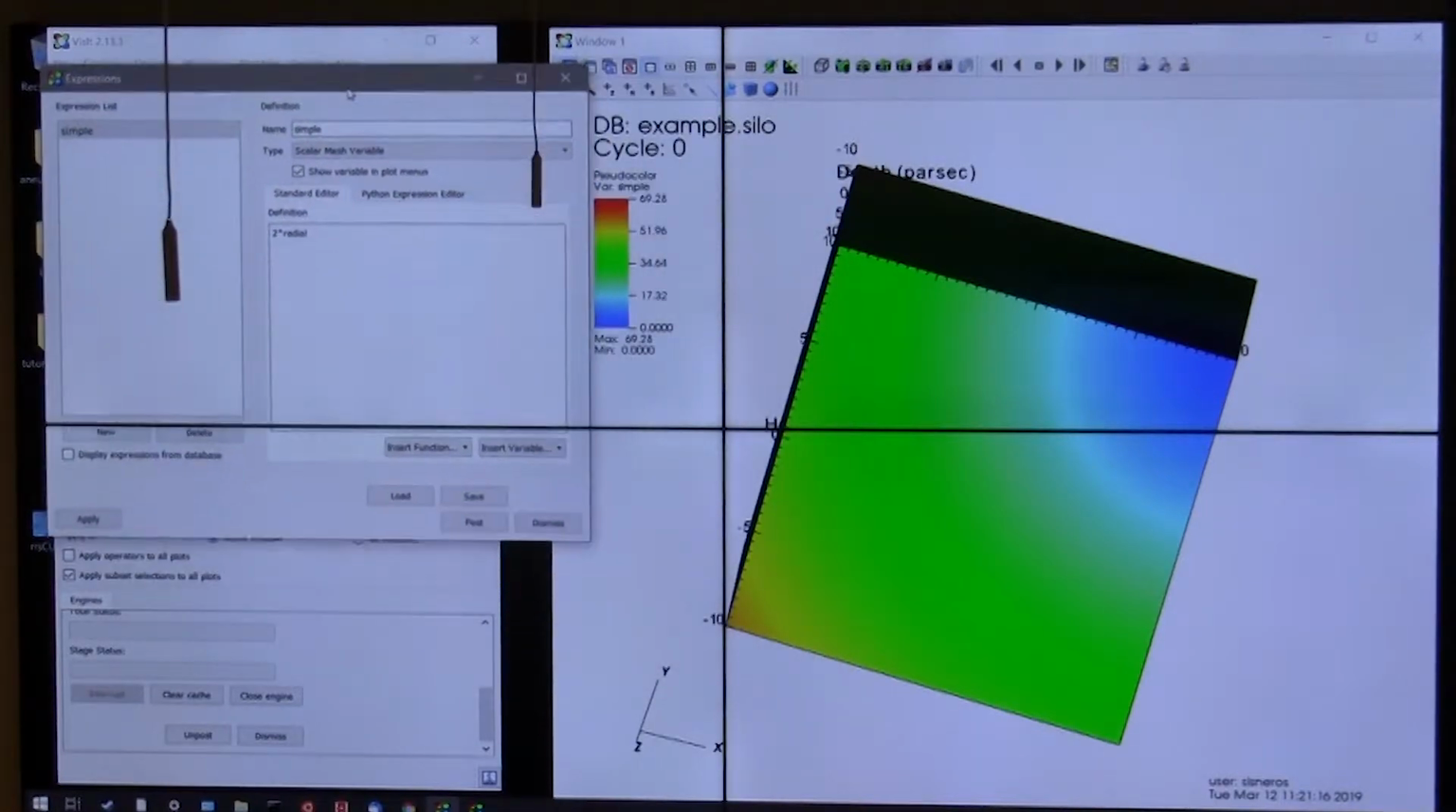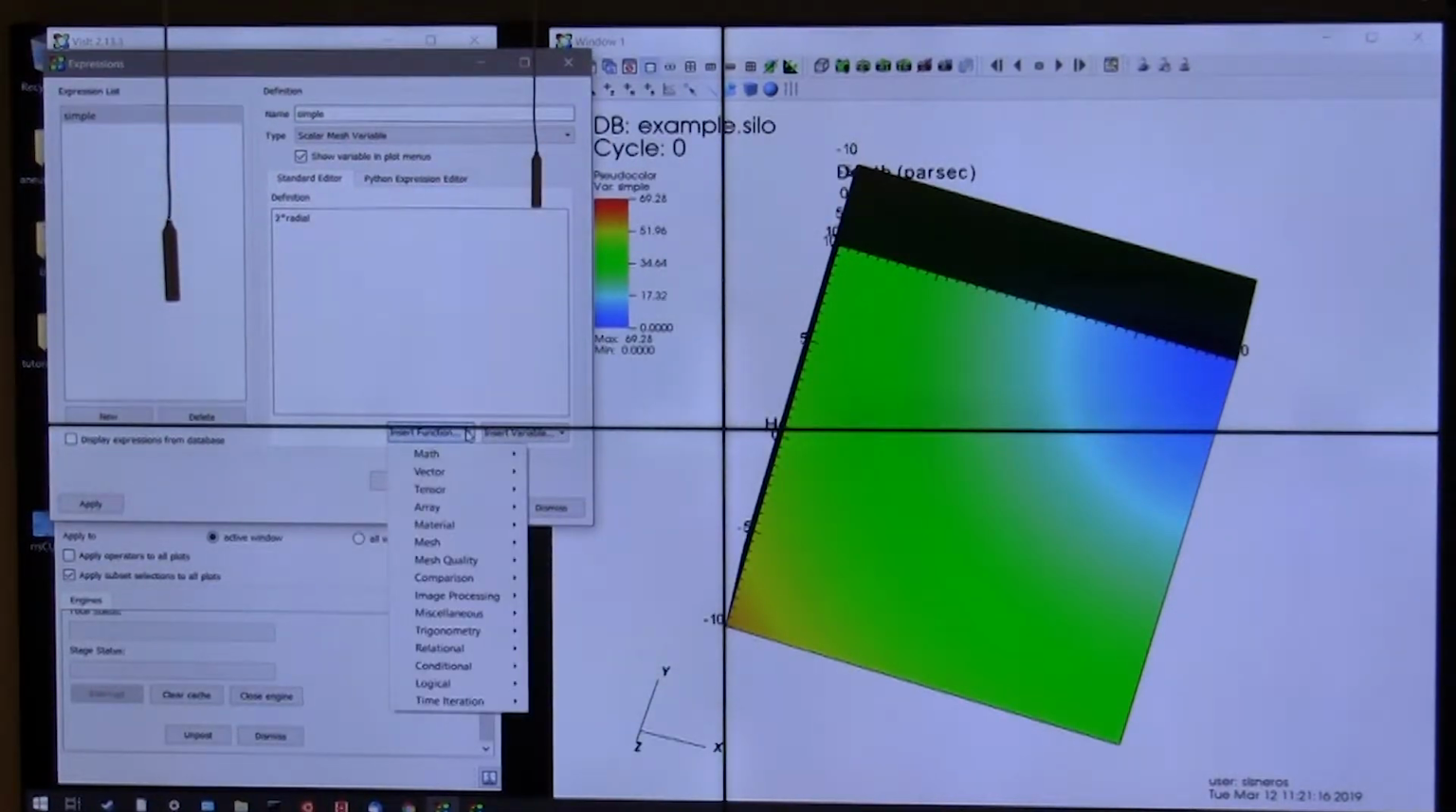The interesting thing about the expressions is that in addition to being able to insert variables directly from this menu here, you can also insert these functions. And so this tells you all of the different things that VisIT has implemented already that it expects you to use in creating your derived quantities.